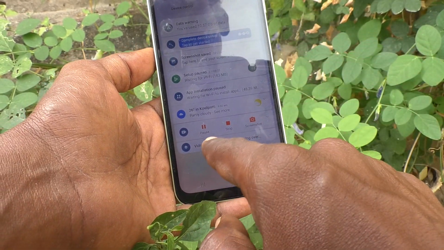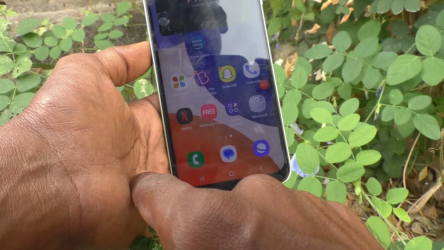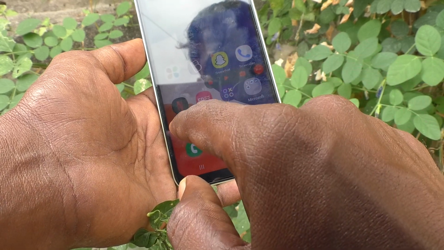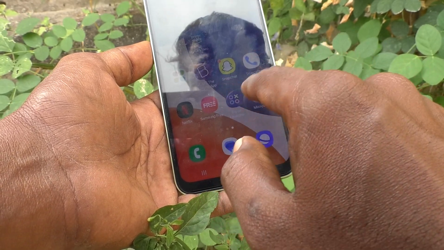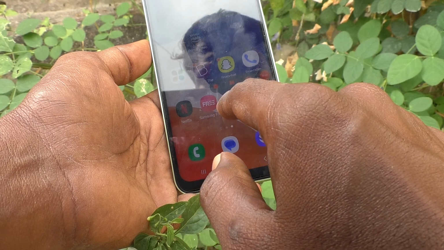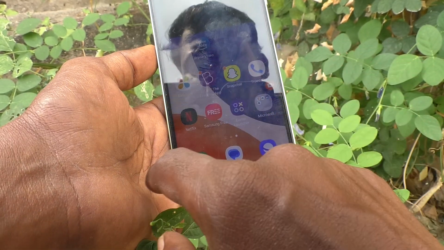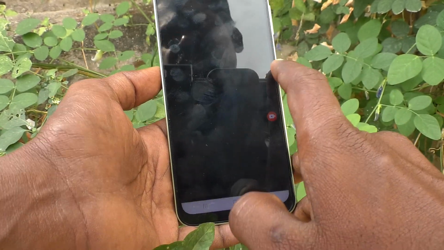And to stop screen recording, go to the notification area, and here you can pause the screen recording. You can also resume screen recording if you want. If you want to completely stop, click here and it will be stopped, and it will be creating video.